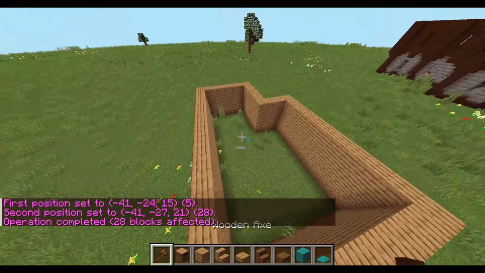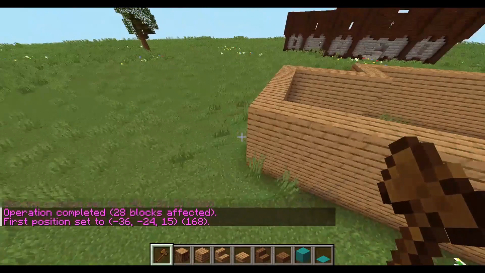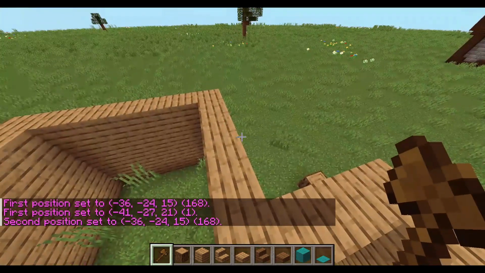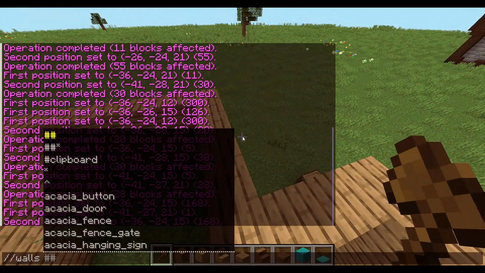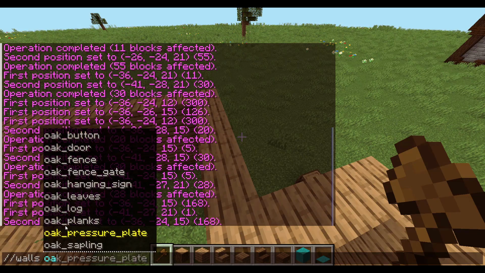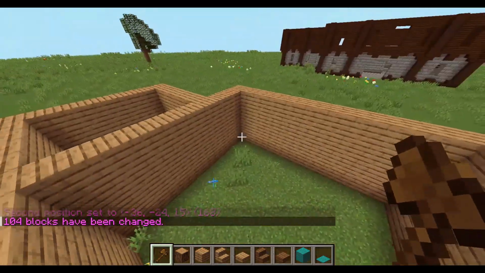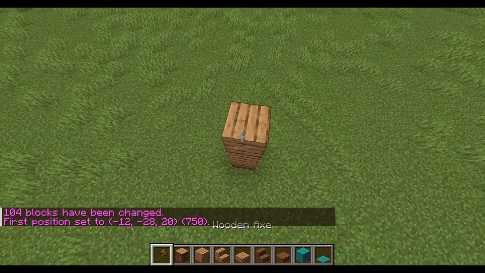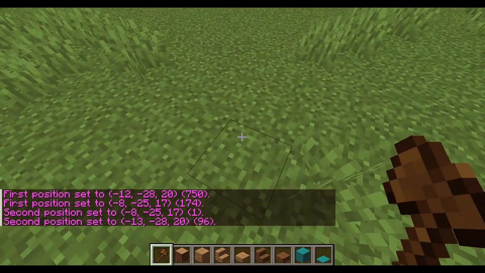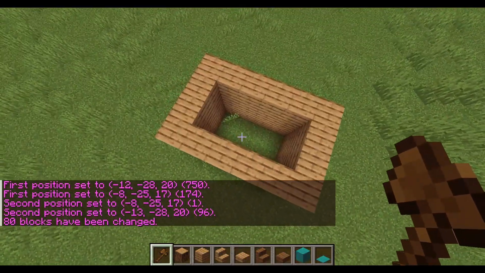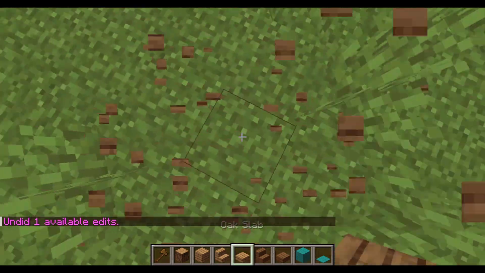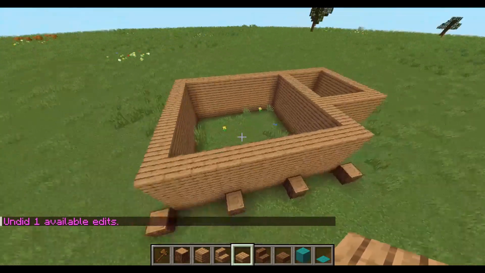Also, if you are a bit lazy, or if you don't want to actually do that, you can do first position and second position. You can do /walls oak planks, and you didn't see what that does. Here, let's just do it over here, for example. There. To there. And there you go. Yeah, walls. Which would be a much better thing for me to do. Oops. We'll go /undo. And we'll undo that. Just have to break this. Okay. Now let's get on to the rest of it.